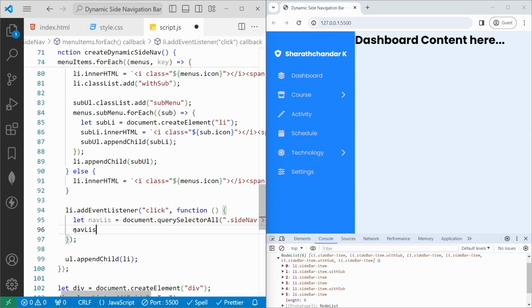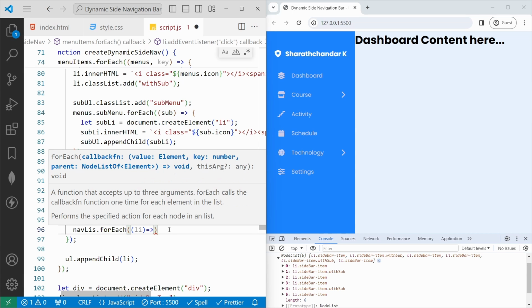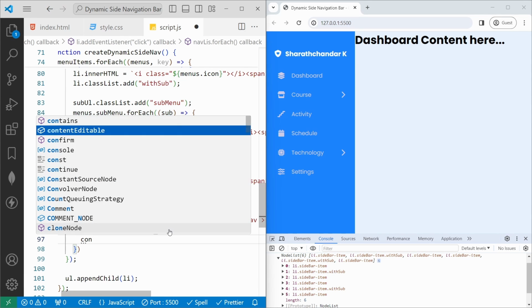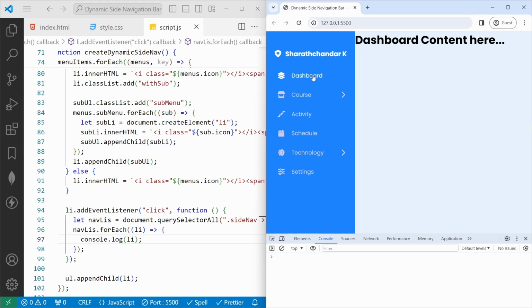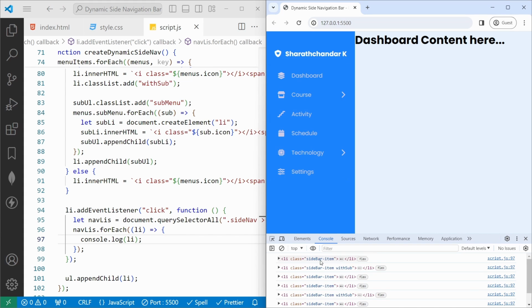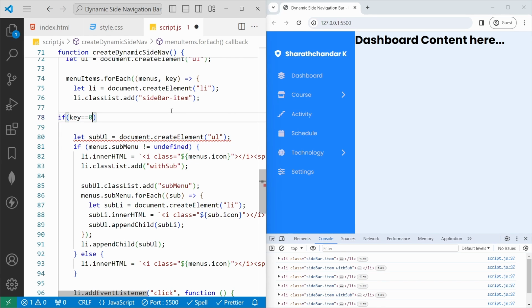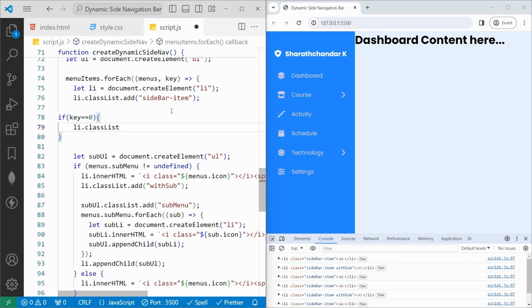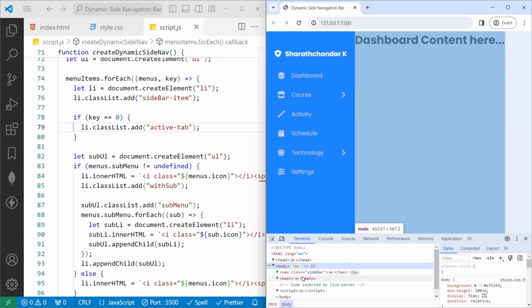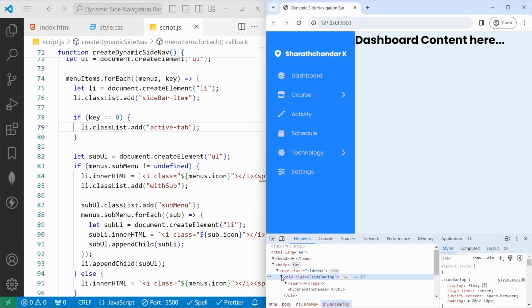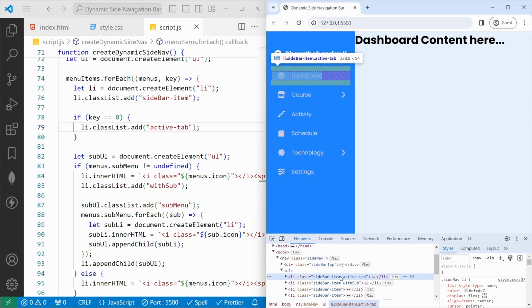So again navLis.forEach li with a function of console.log li. If I go and click here, now we can get all the lis inside the console. So before that, we need to add the active class here. The active class could be active on the first item, right? So here we have the key. With the help of this key, if key double equal to 0, we'll add li.classList.add with the class value of active-tab. If I save and go to the element here, I will check this in inspect element with the ul. Now we can see the active tab here.